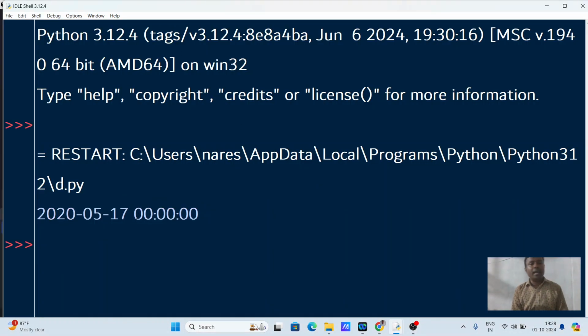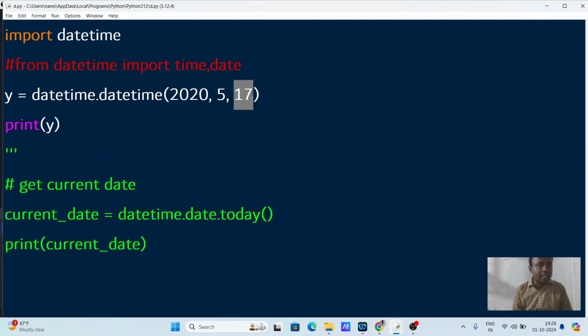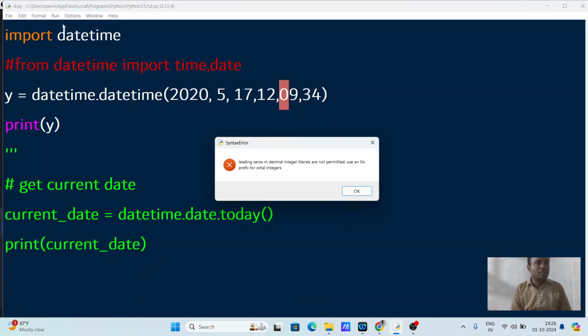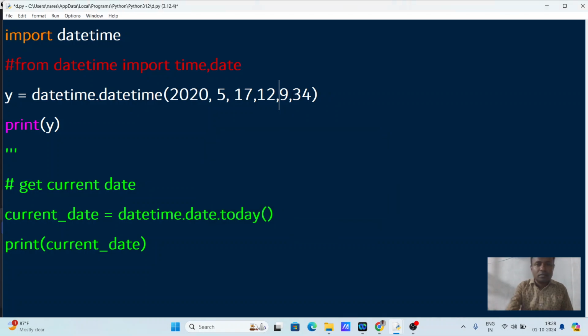Now run module. See. So here you haven't mentioned the hours, minutes, seconds. So that's why it has printed the what? Only that. So if at all you want to pass that also, yes, you can mention the other 3 arguments. Let us check, will it accept or not?